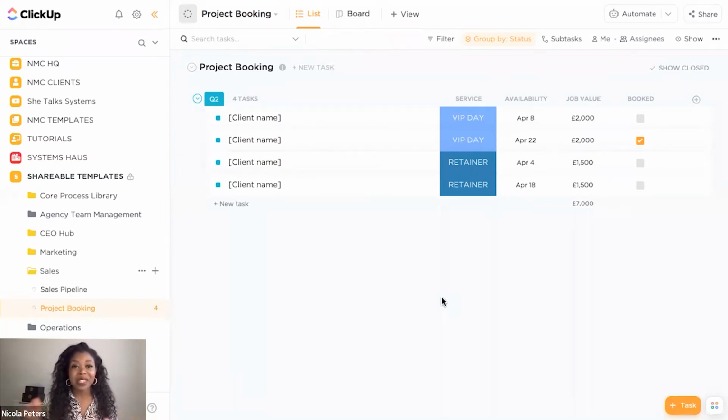So we're using a mixture of the statuses, but also we are using custom fields in this area. And I will also link to a video where I share with you the differences between list statuses and custom fields. So you can definitely check that video out. It's really helpful just to show you how you can utilize the differences.